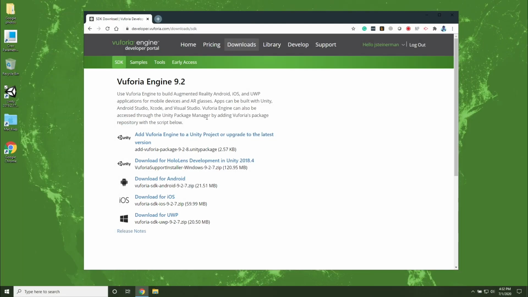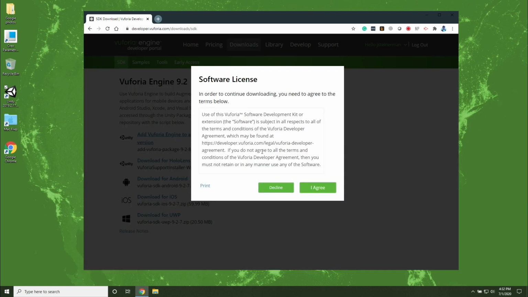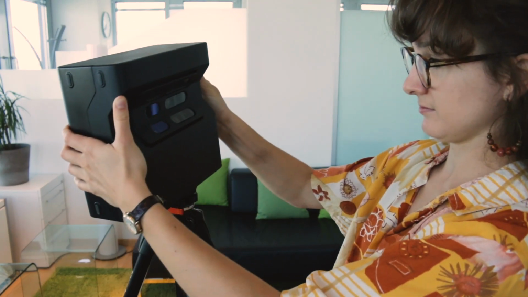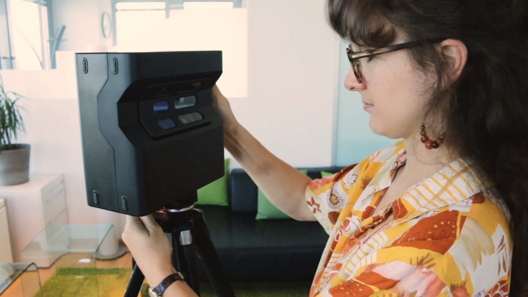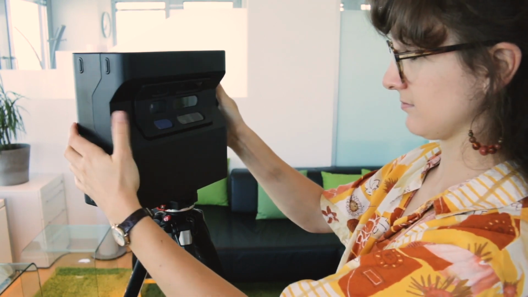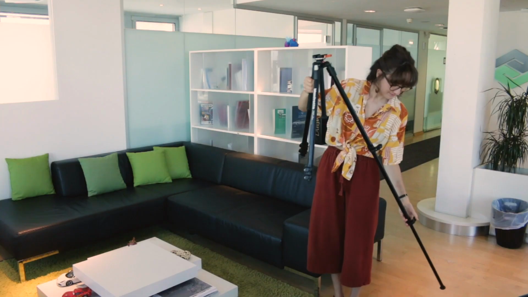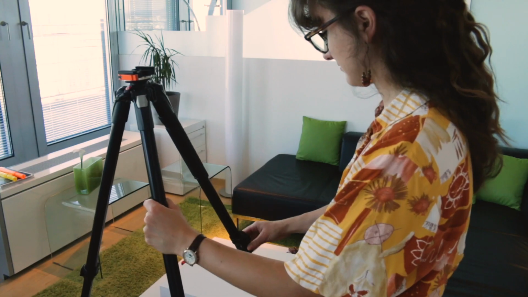First, the Vuforia Engine SDK versions 9.0 or higher, the Vuforia Engine Area Target Generator, a commercially available and supported 3D scanner to scan an environment, the latest version of the Unity 3D Editor, and of course, a space you're going to want to augment.